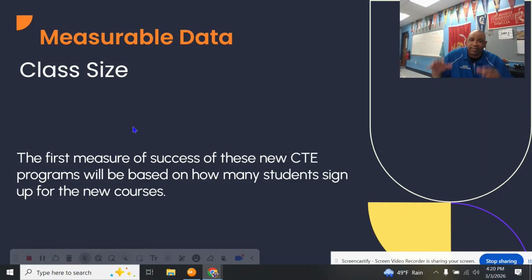Class sizes are going to be smaller. But when I say class sizes, I'm saying this first year we have nobody in aviation mechanic because it doesn't exist. The next year we have 10 kids. Way to go, South Park. The following year we go from 10 to 15, then from 15 to 20. That's measurable data. I have no doubt in my mind that it will be successful.